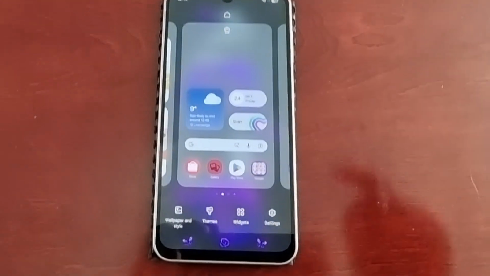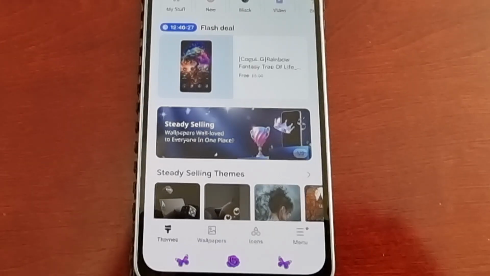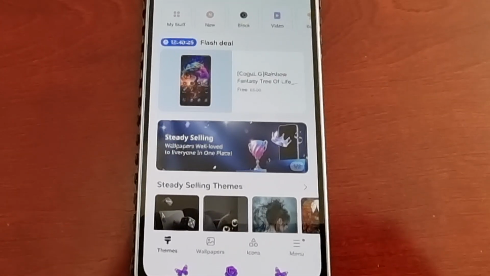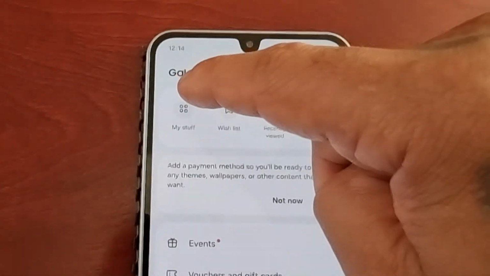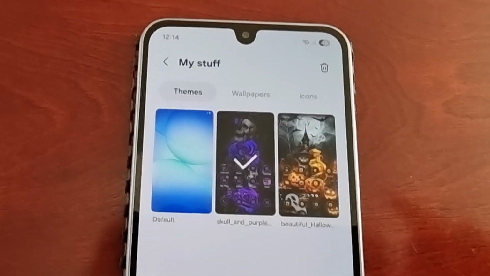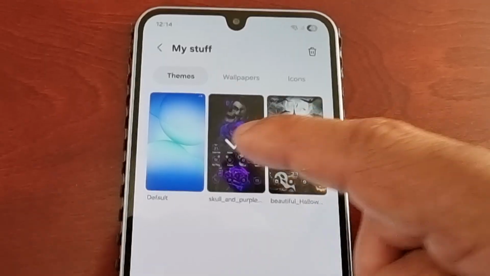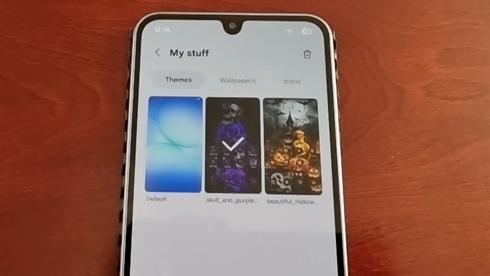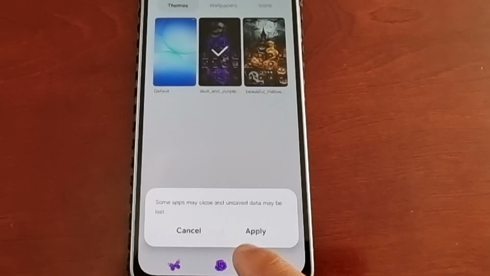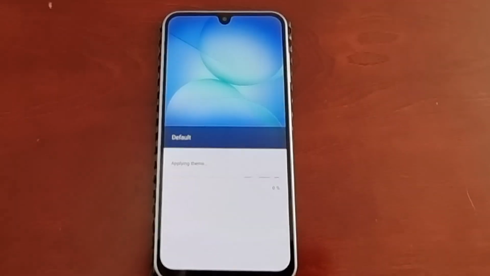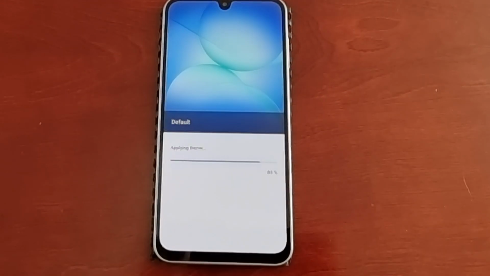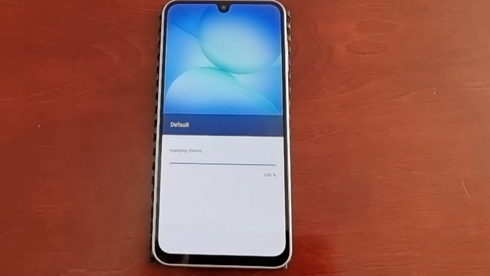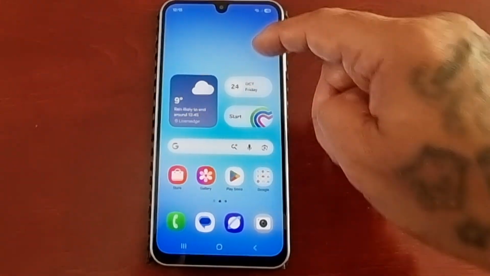Okay, one last thing I'm going to show you all. So if you go back into themes and you want to delete any themes, just go into menu, My Stuff, and then select your default theme, hit apply, and then it will reapply the default theme.